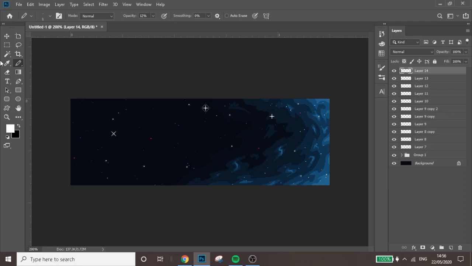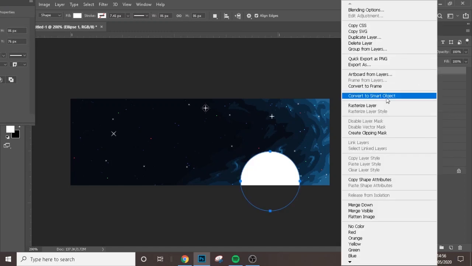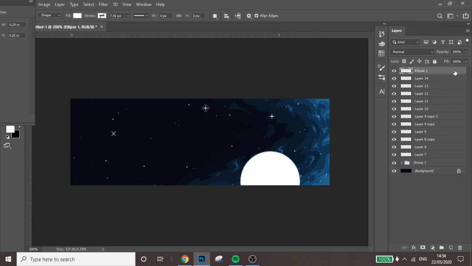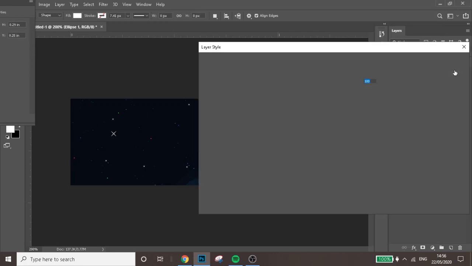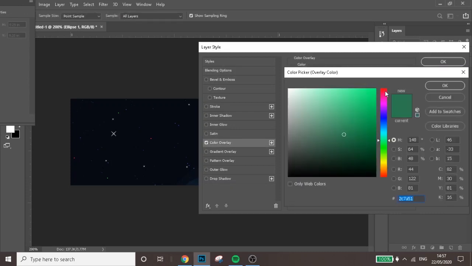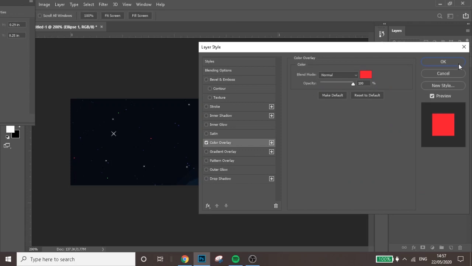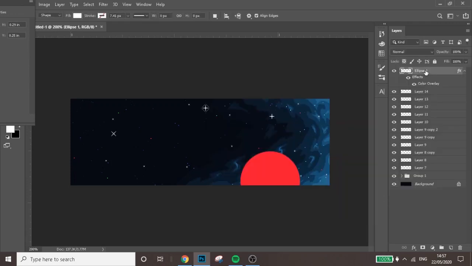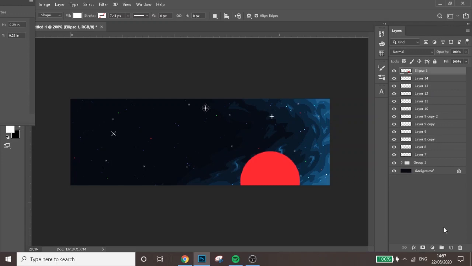For the planets, you can go to the circle tool, and then just draw one. I'll draw one down there. I'm just going to do a really basic planet, and we're going to double click on it. Go to color overlay, and we'll just make this one like that sort of color. And then once you've done that, you want to rasterize it.